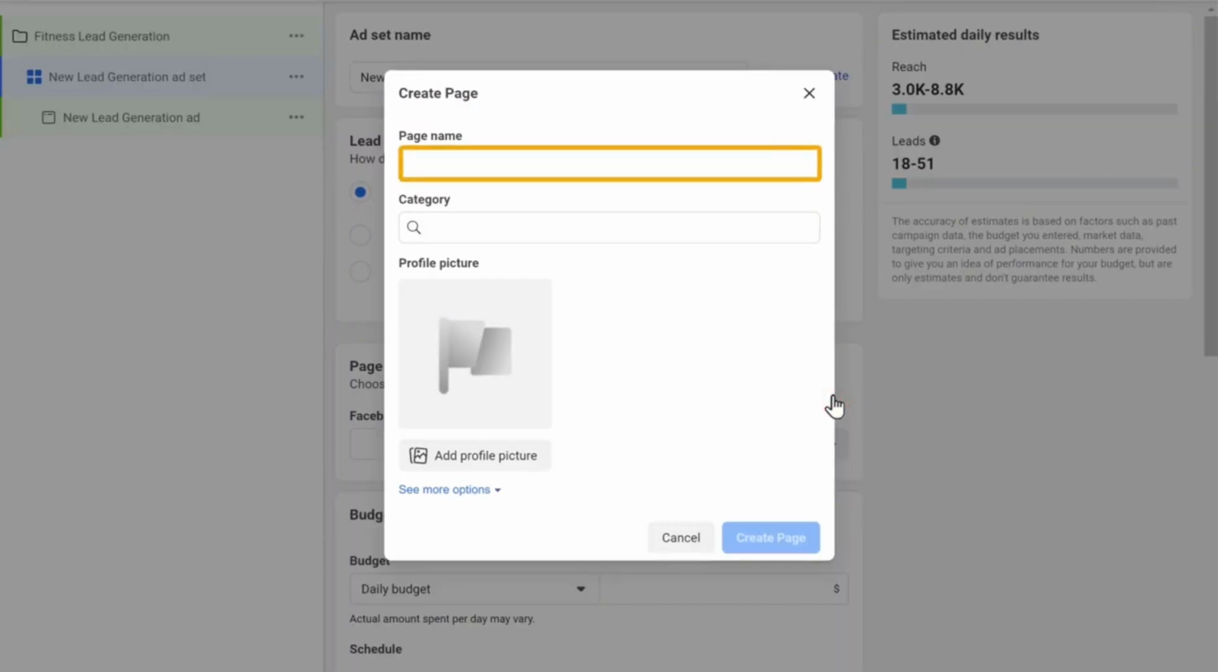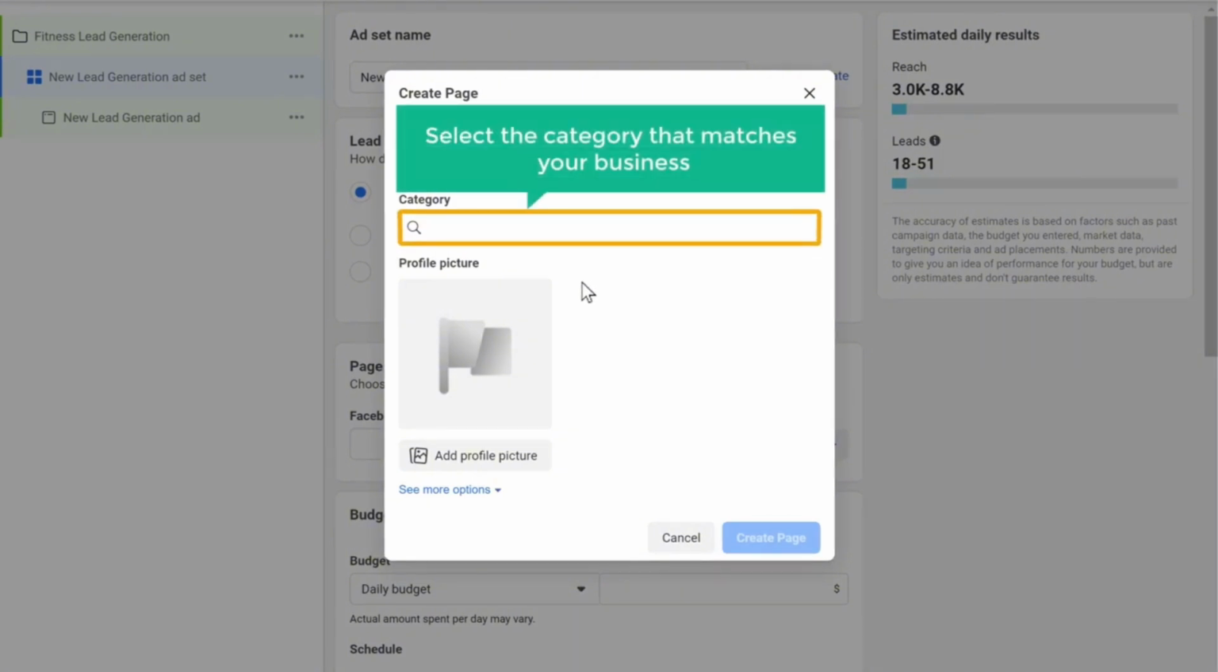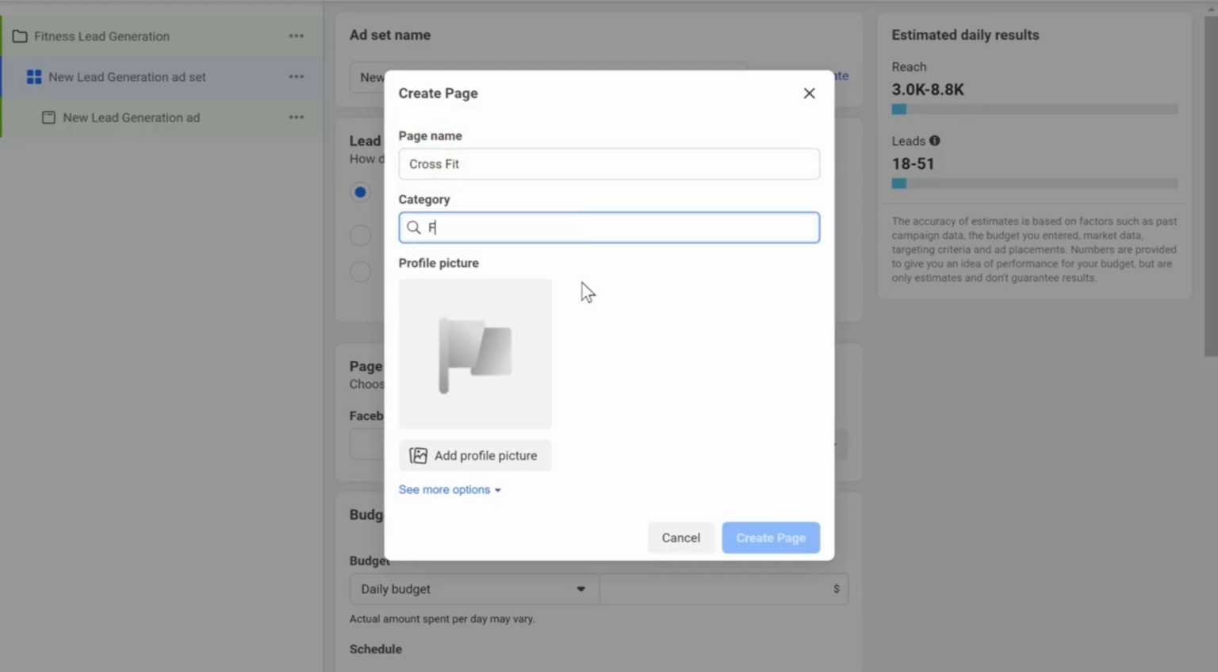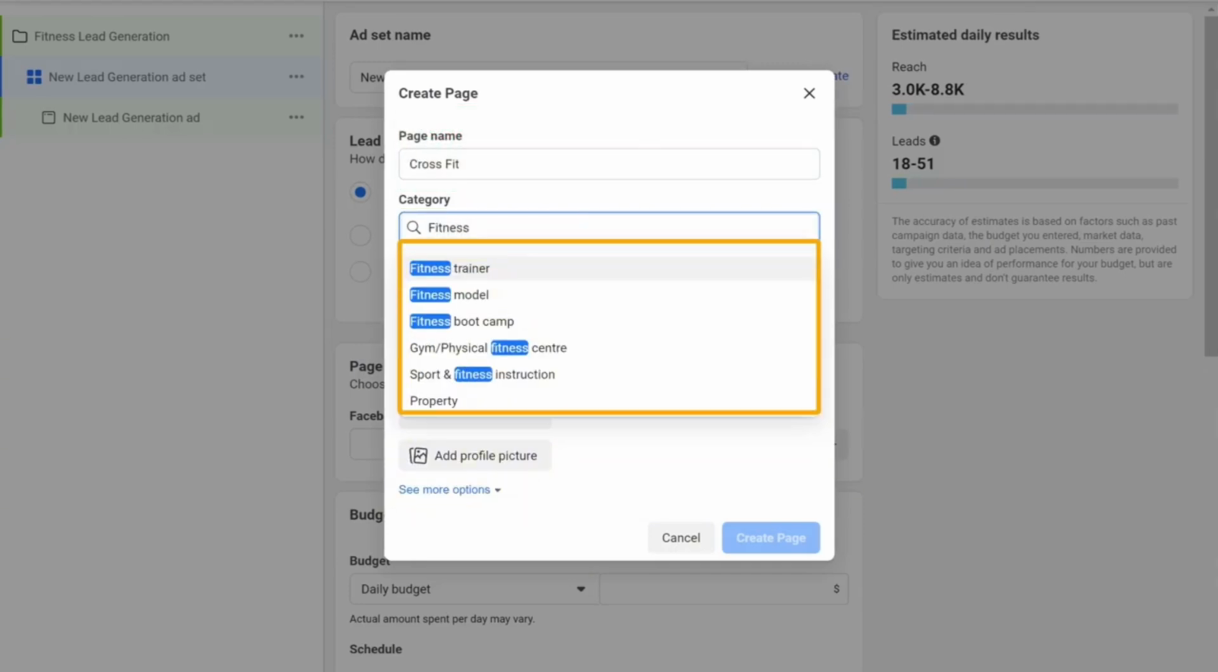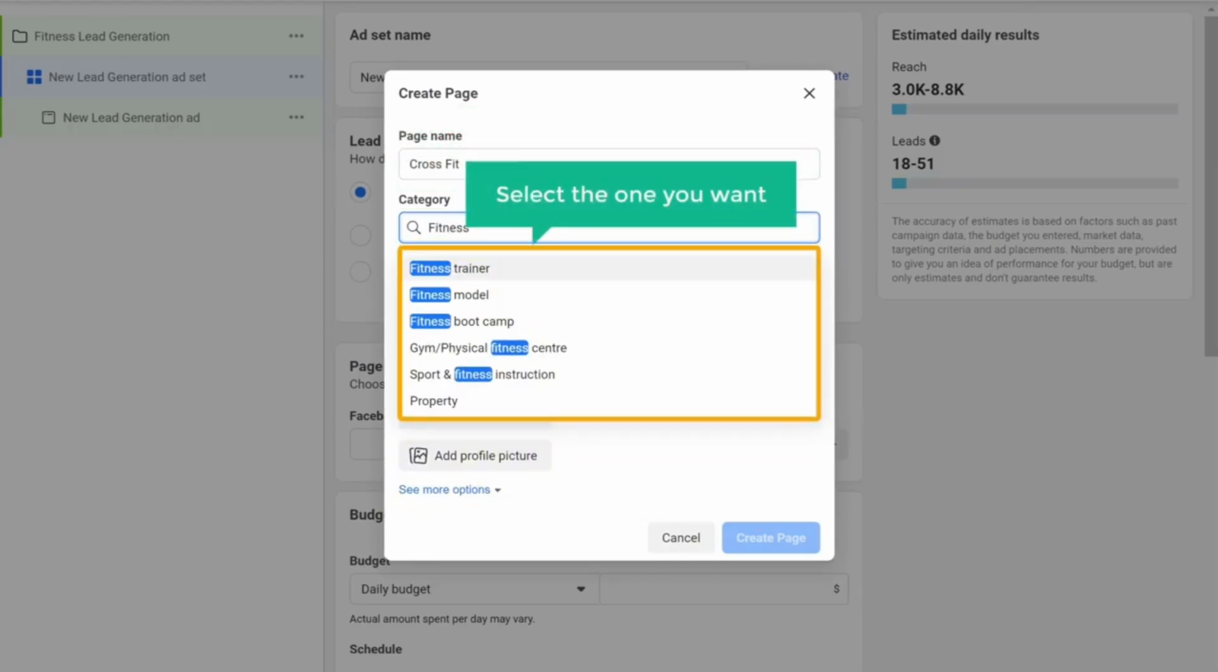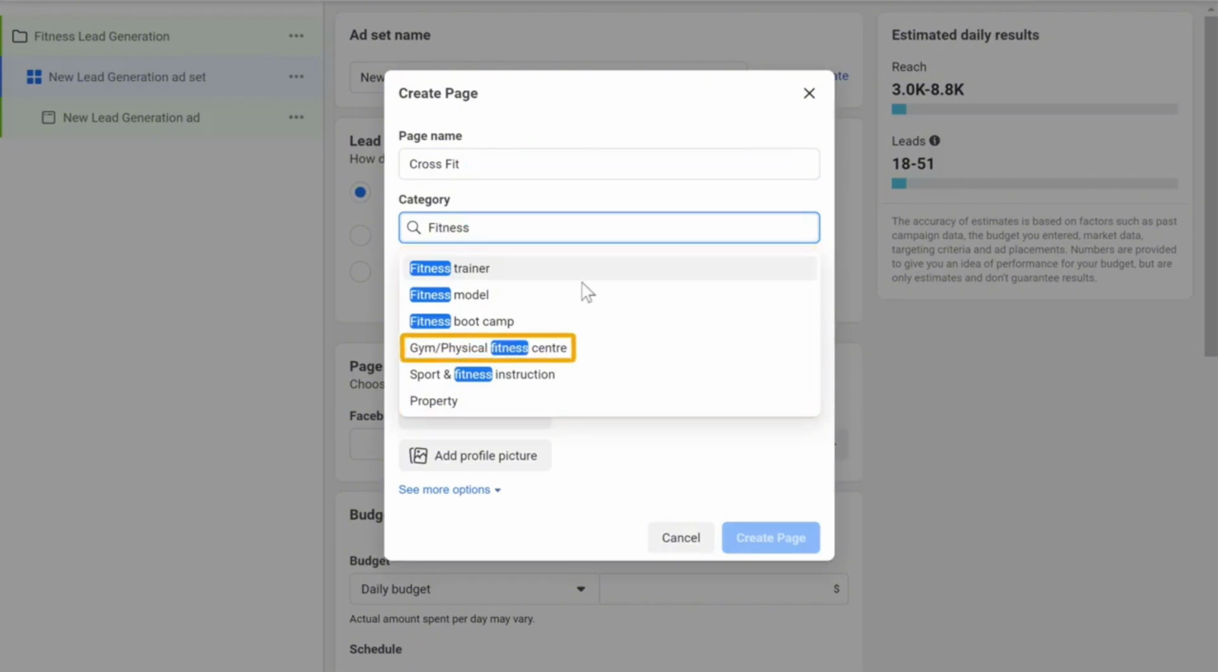Now here you need to enter a name for your page. I'm going to enter CrossFit. Next, select the category that matches your business. So let's search for fitness. And you can see we have got the options related to fitness. Select the one you want. I'm going to select this one.